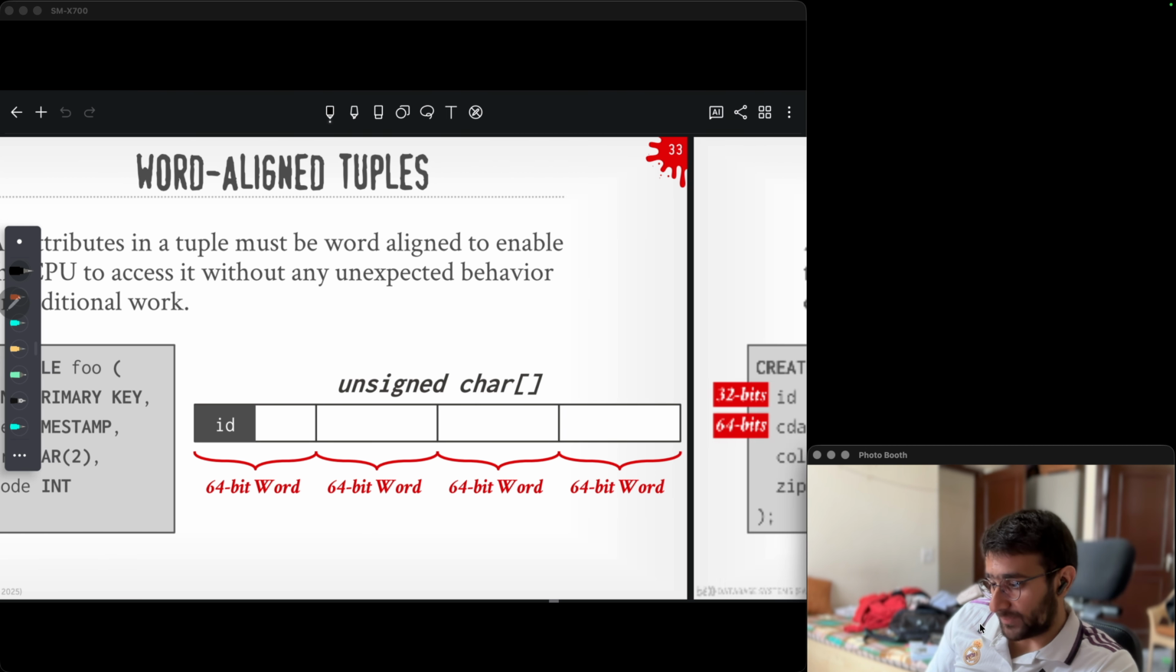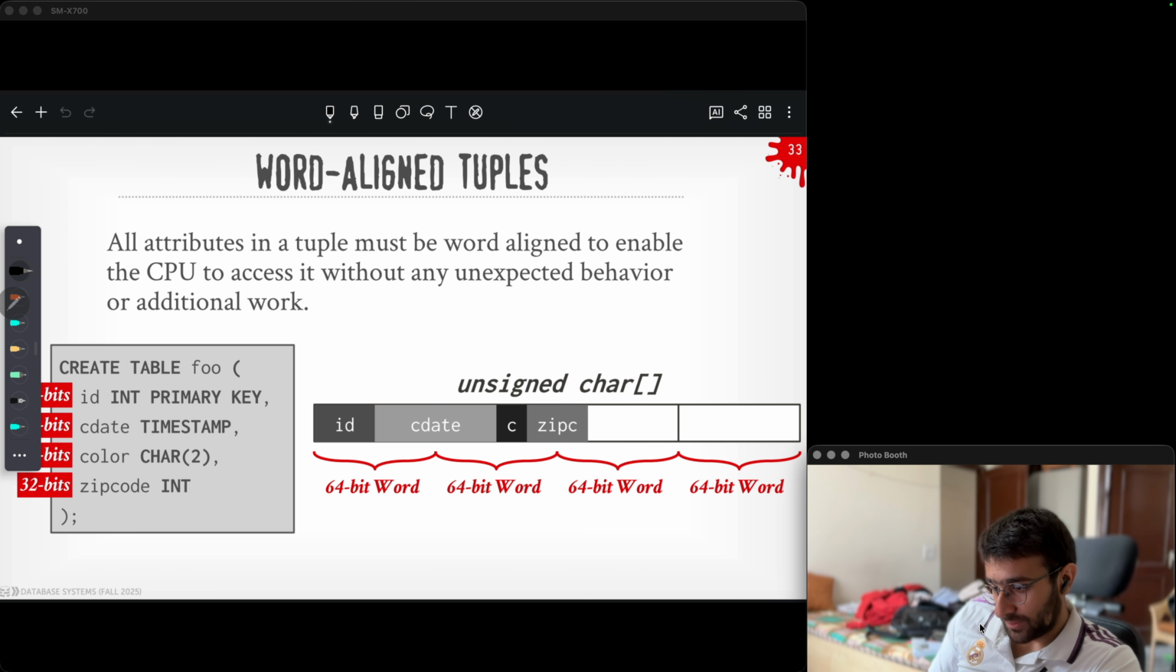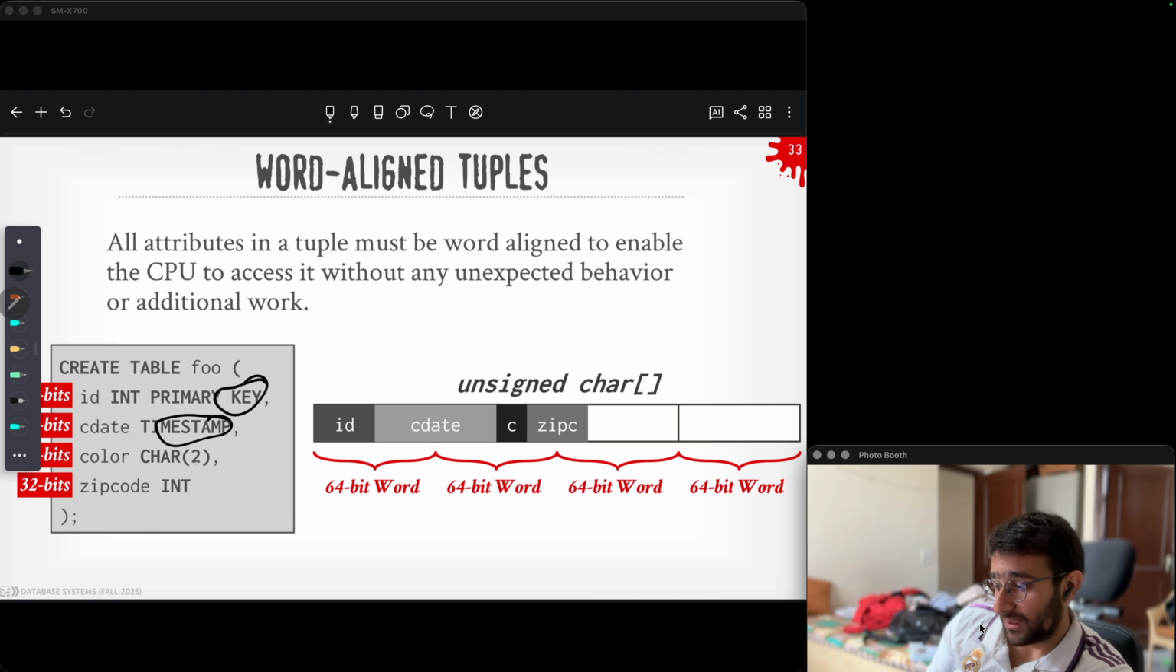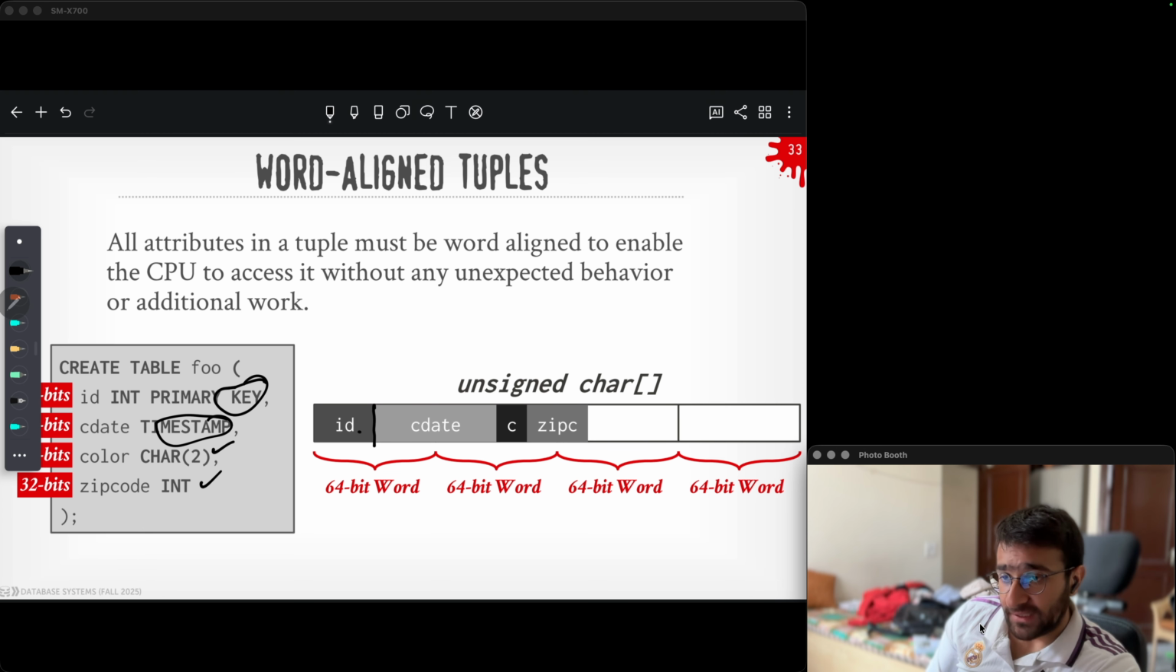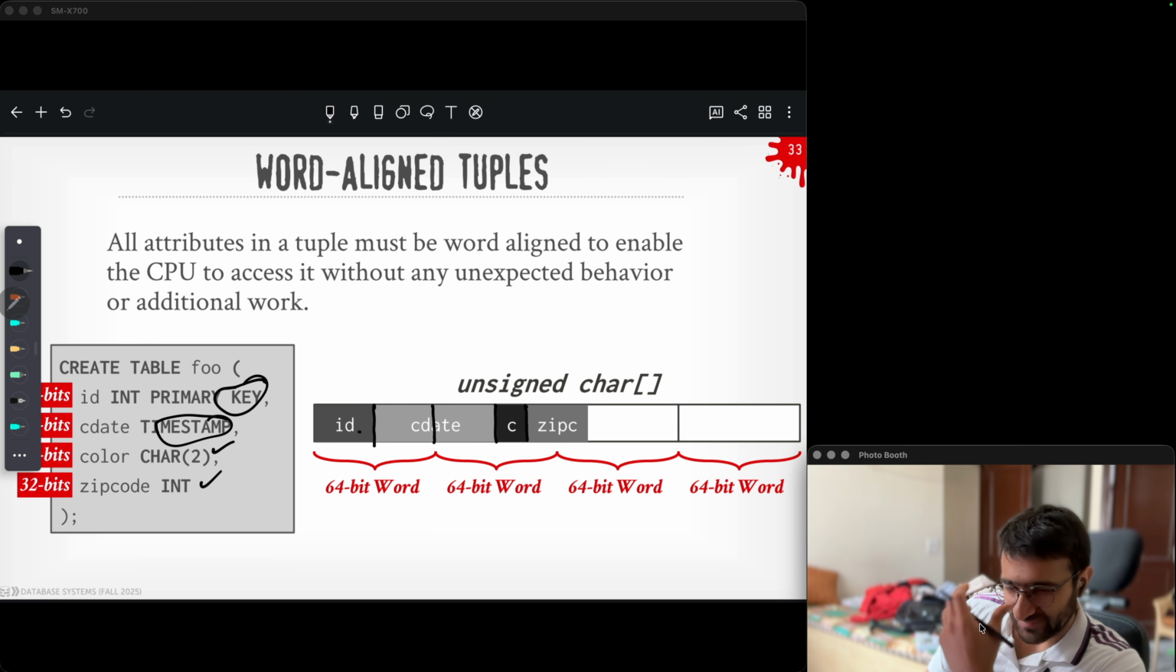So, okay, let's just jump to the end of it. Now if we look at this, we have a table foo which has an ID, a C date, creation date maybe, then we have color and then we have a zip code. ID is 32 bits, so it covers up to this. Then we have a C date that is 64 bits, so it extends to two words. Half is here and half is lying here. Then we have a color which is char 2, so its length is 2. And then you have a zip code that is again 32 bits.